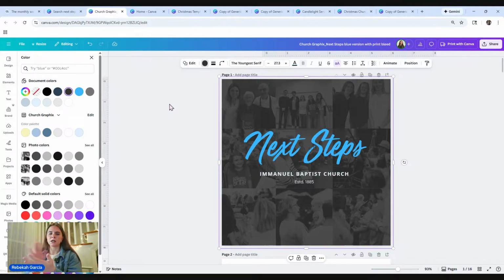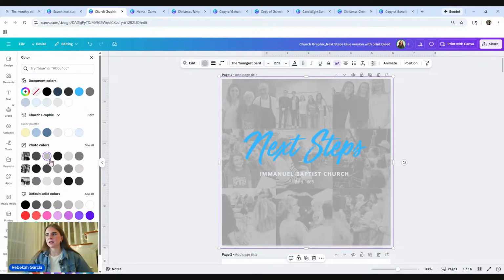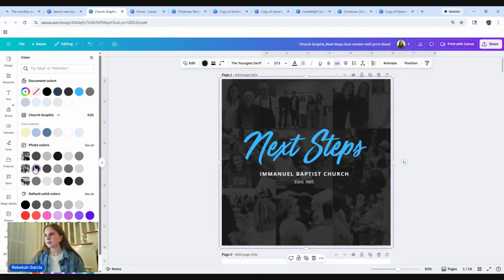I think the contrast, you need to make sure that you have enough contrast, because if we just had that, that's not great to read. I can barely read the next steps. So I would say probably try to go dark. You can play around with the transparency or opacity.